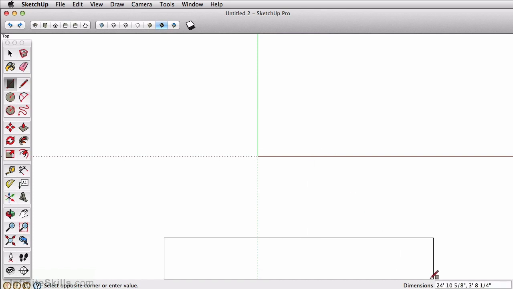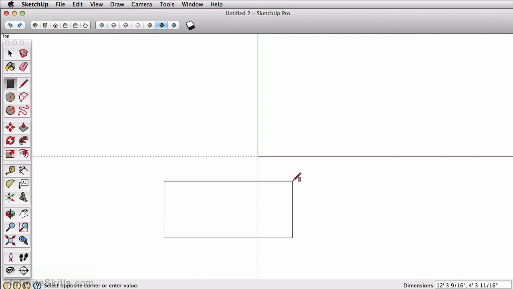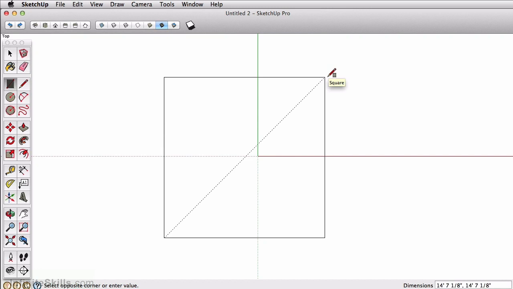So if you notice in the value control box, it's looking for two distances. So your X distance, comma, your Y distance. So as I'm drawing here, I'll just release my mouse. I'll type in my first distance. Let's just say 15 foot sign, comma, 10 foot sign, enter.